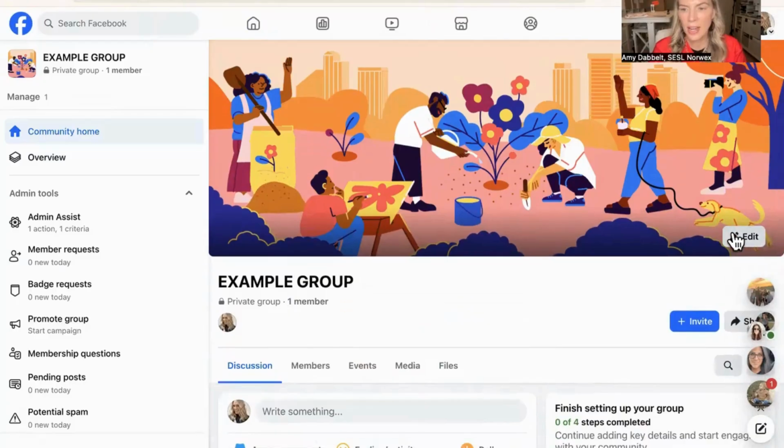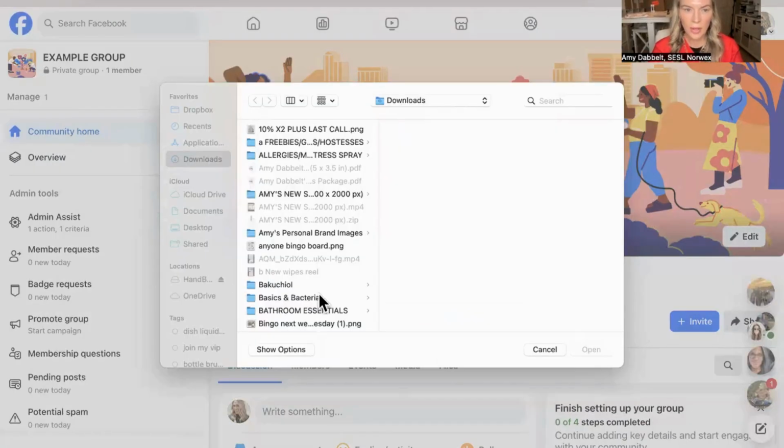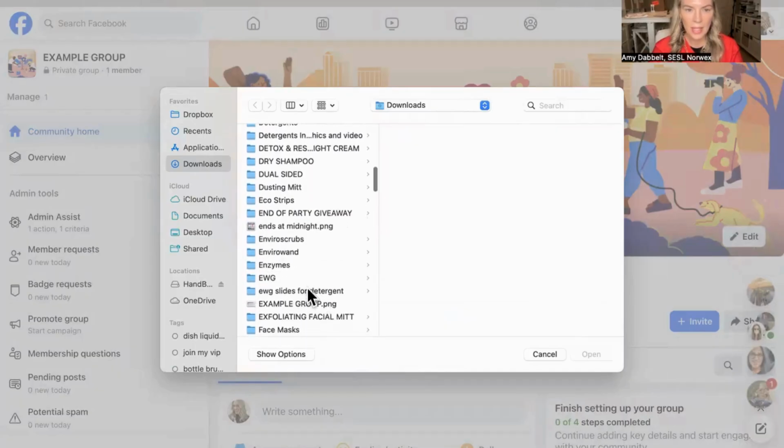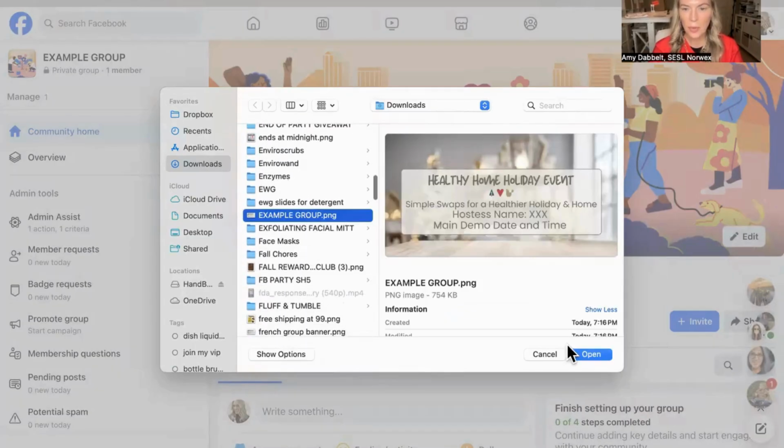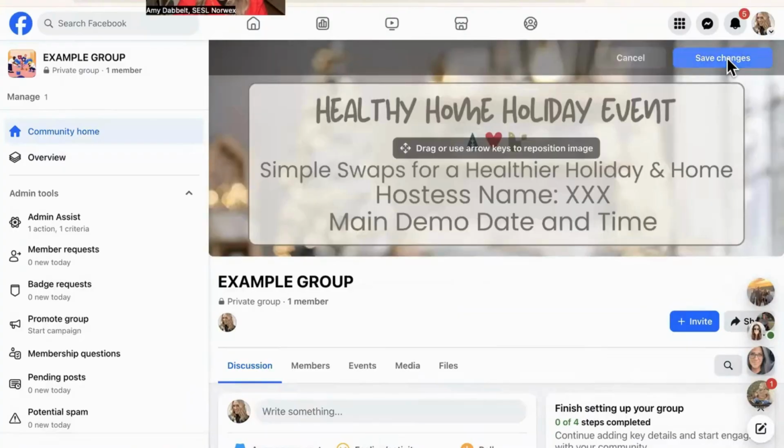Once the group is created, I want to add a banner. So I'm going to click upload photo and I'm going to grab this example group banner that I made. And now you're going to hit save changes. So now the banner is saved.